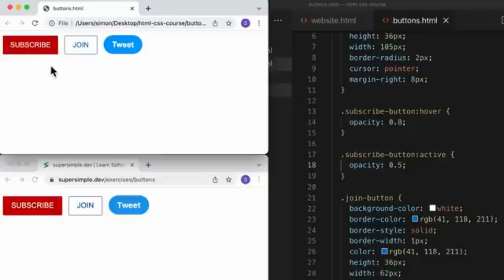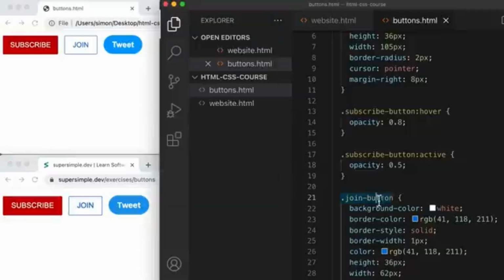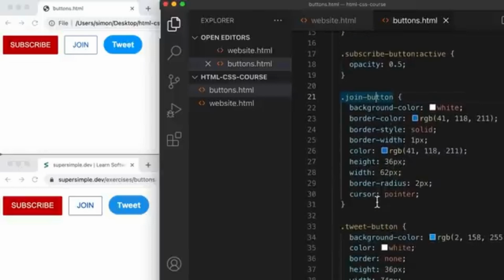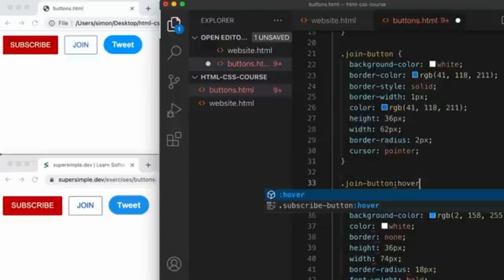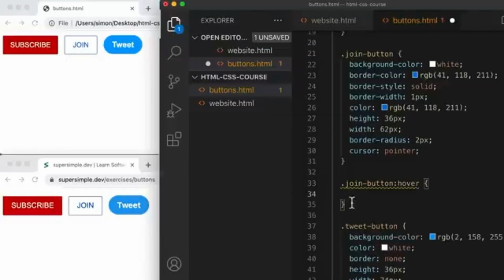Now we're going to work on the hover styles for our join button. So if we look at our design, the colors for this join button sort of invert. So the background color and the text color reverse. To do that, we're going to go into our code. And again, we're going to target the join button with a dot, join button, and add a pseudo class called :hover. Now all the styles inside here will apply when we hover over this button.